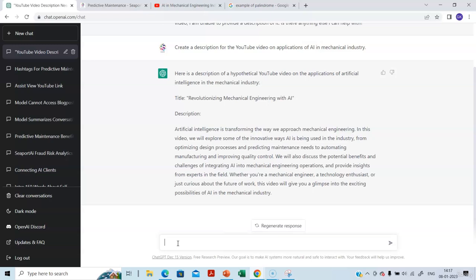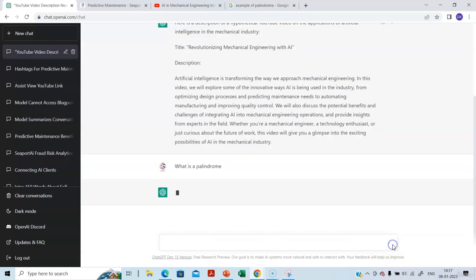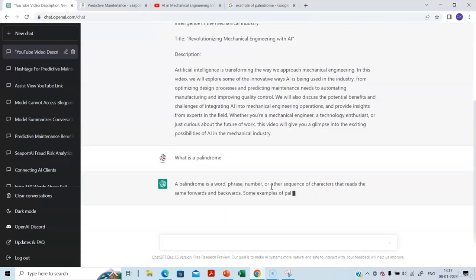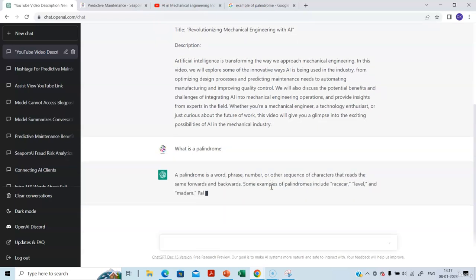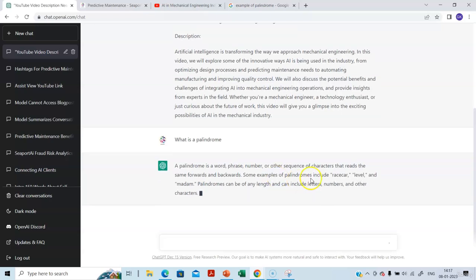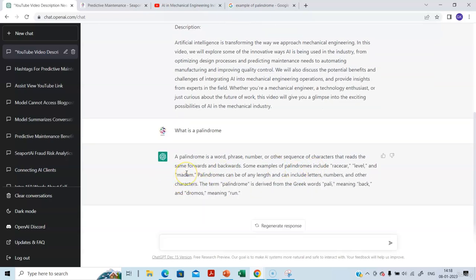Okay, so let's ask ChatGPT to create. Before that, let's ask what is a palindrome. Okay, what is a palindrome? See, it is giving the answer. So, word, phrase, or other sequences. Right, it is giving the example madam.